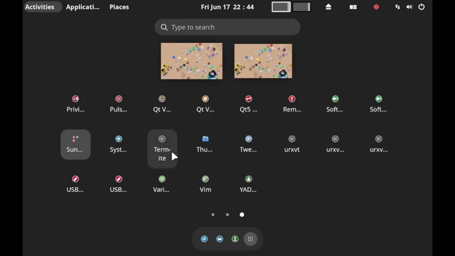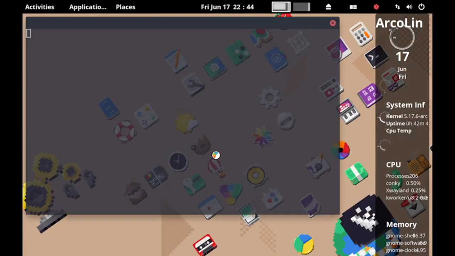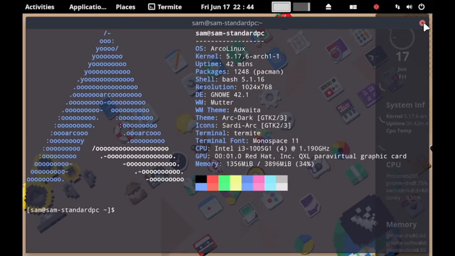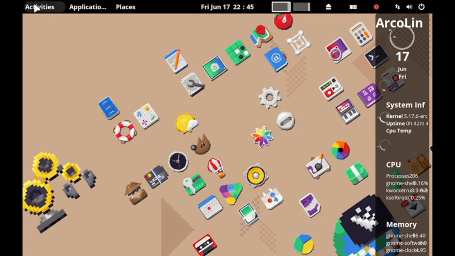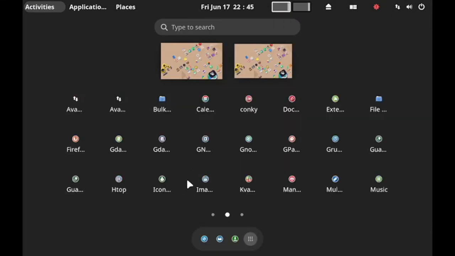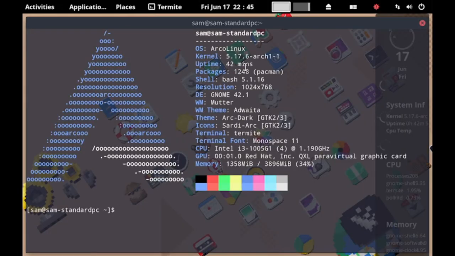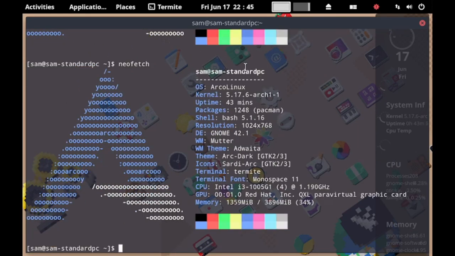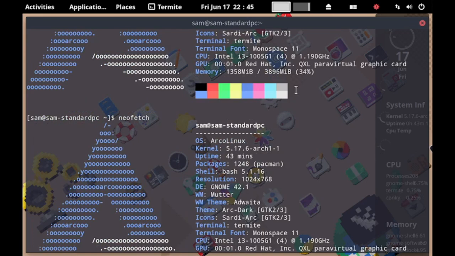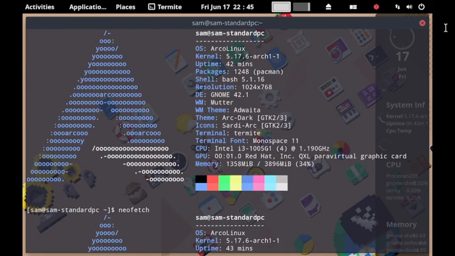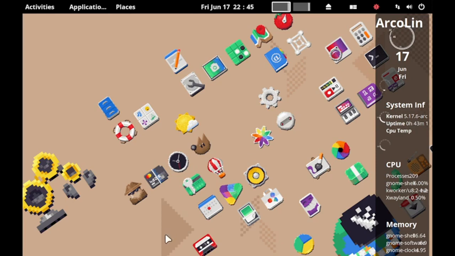So what is Termite? Let us check it out. I think it is the terminal only. Yes, so this is the terminal. We forgot one thing. Now we type neofetch. Let us see what happens, because if you remember we had done some settings for neofetch, so it should show more information. No, it is only showing limited information, same as earlier, so there is no change.